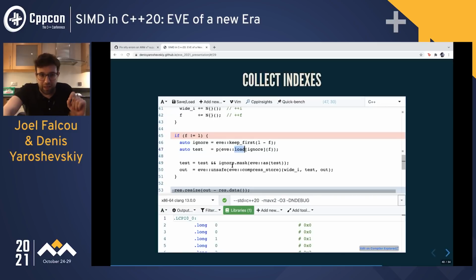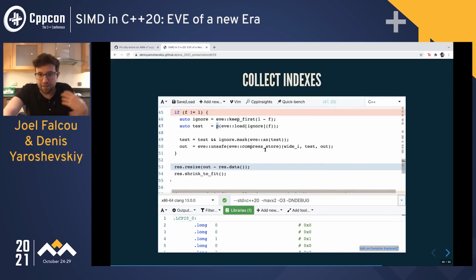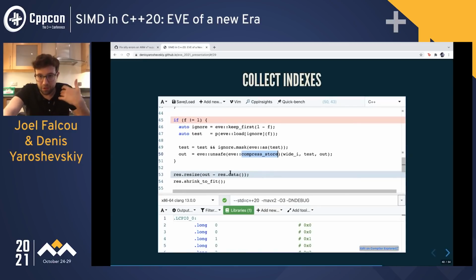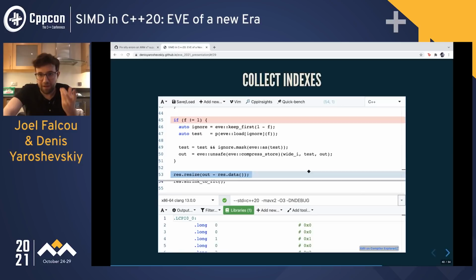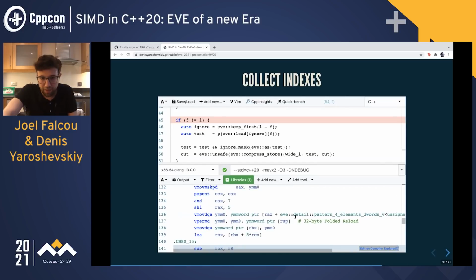Now, we apply the predicate. The first 3 elements are okay. The last may be true, maybe false. We don't know what the result of applying the predicate to garbage is, so we need to mask it out. This is the syntax to mask out that garbage from the end. And then we're going to do a compress store, same as before. Finally, we're going to shrink the output vector. There was maybe a little bit of nonsense at the end, so we shrink to fit just to remove the extra allocation. And that's it. If we look here, we can see that we're loading the patterns and doing shuffles.